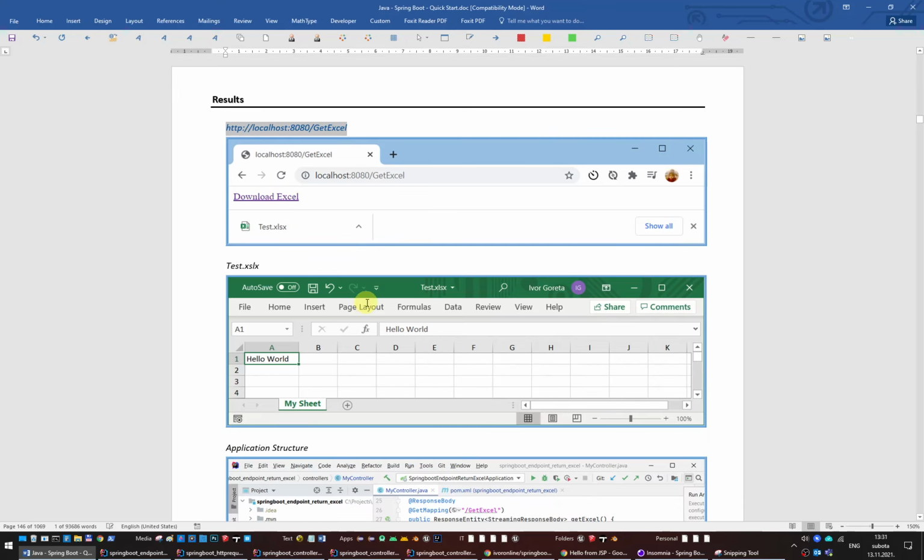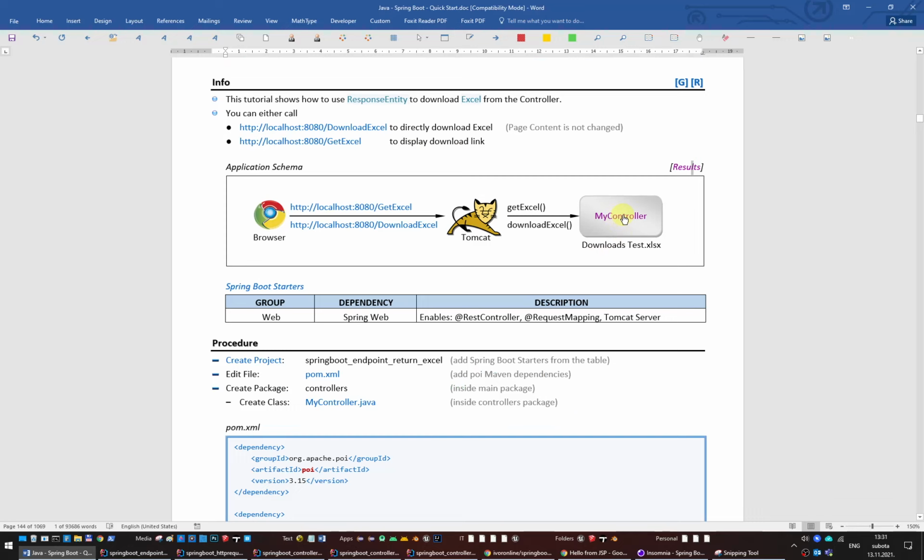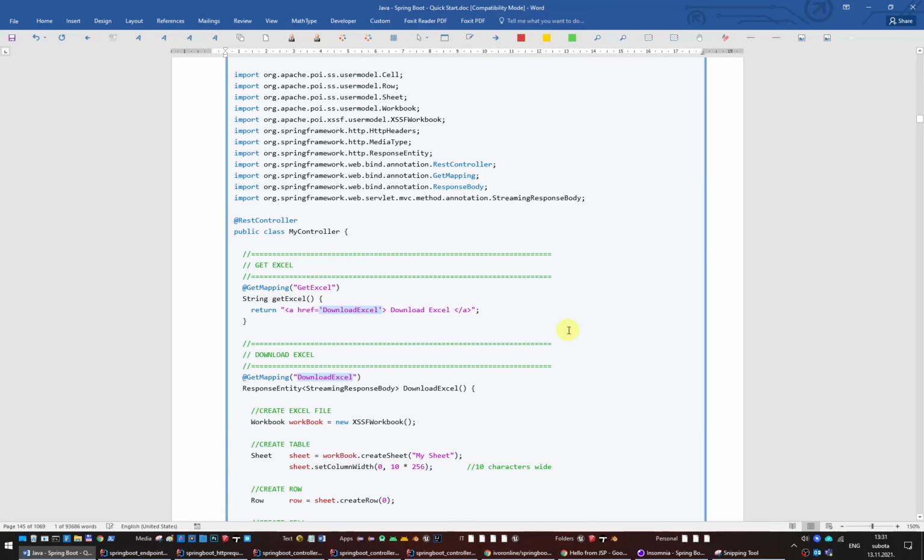And the downloaded Excel file would look like this. It will have just a single row with a single cell saying hello world. So let's see how we can create an endpoint that creates and returns an Excel file.